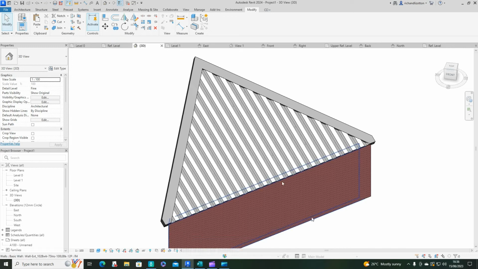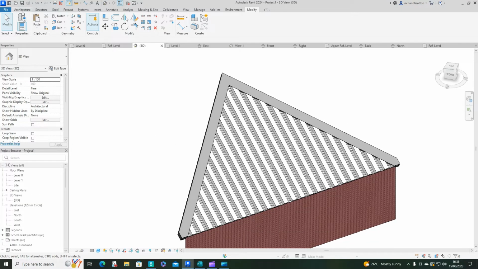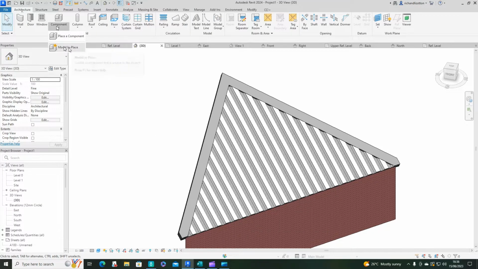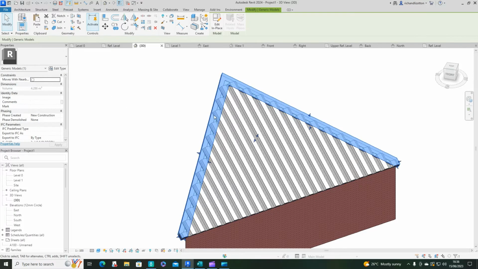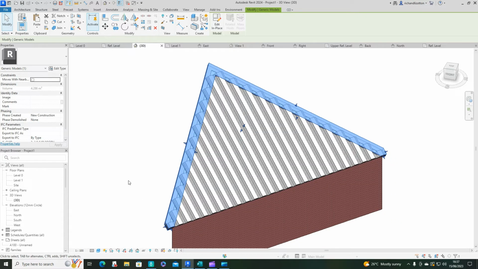All right, in this video, we're just going to have a look at how you assign a material to a generic model. Okay, so what we have here is architecture component model in place. Now I've just created this as an extrusion. So what we want to do now is have a look at how we give it a material.